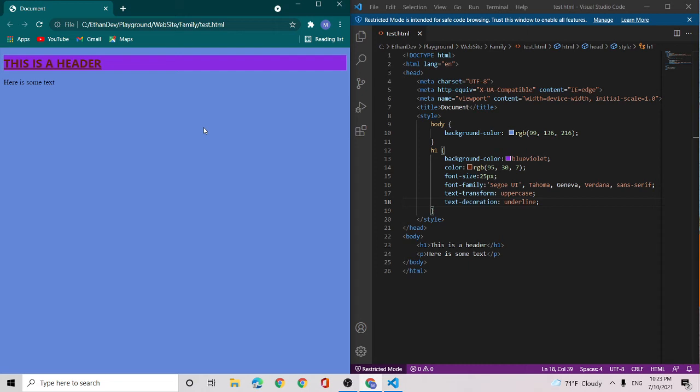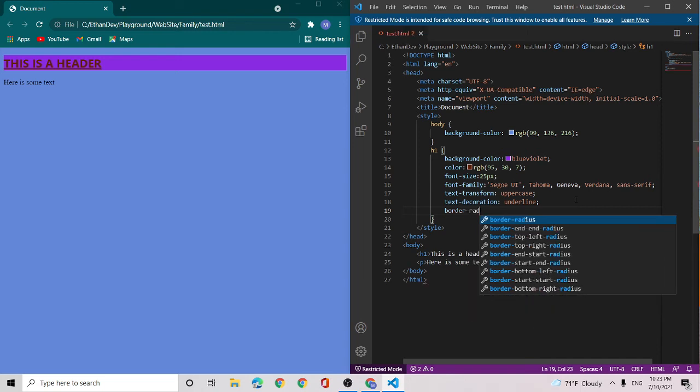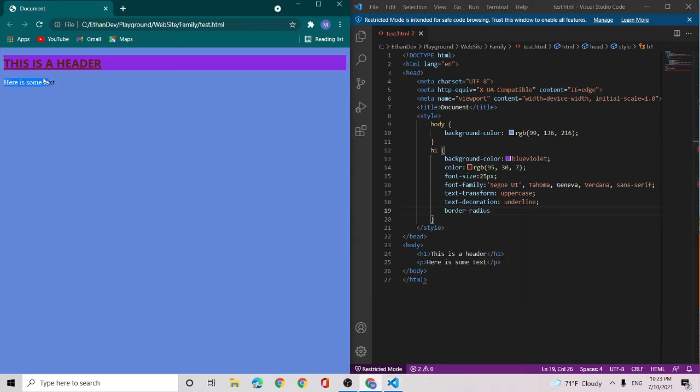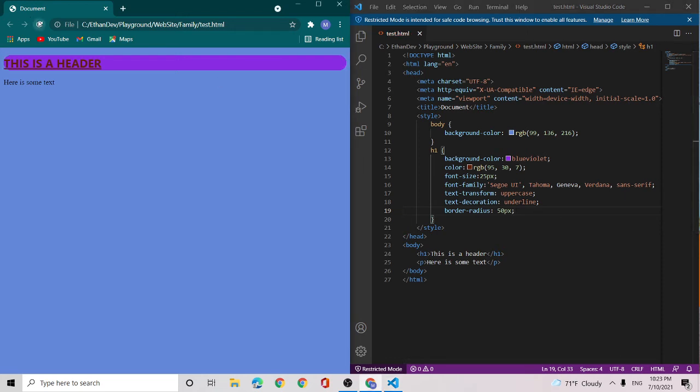Now I'm going to make a border. So I'm going to do border radius, which will make the background curvy. And if I do a number of pixels, like 50, it's very curved. And as you can see, the text barely fits in here. You can play that around.